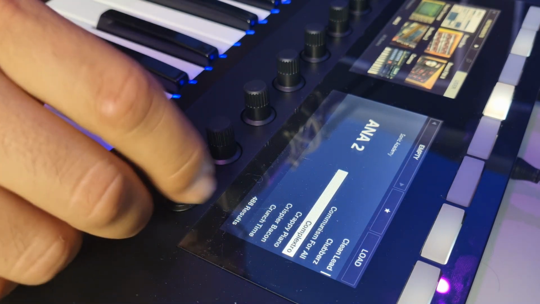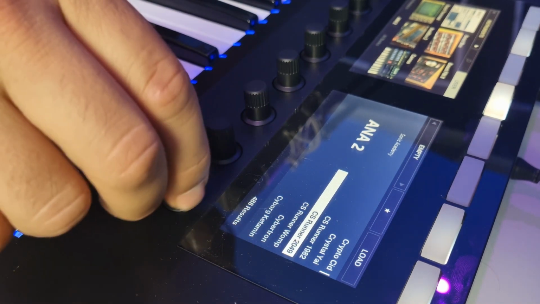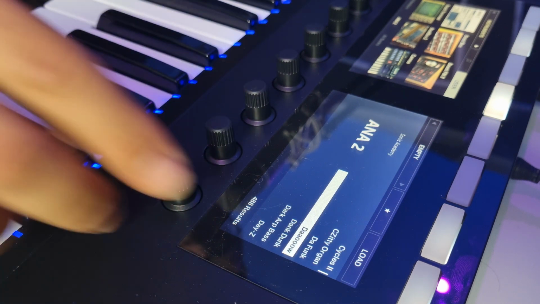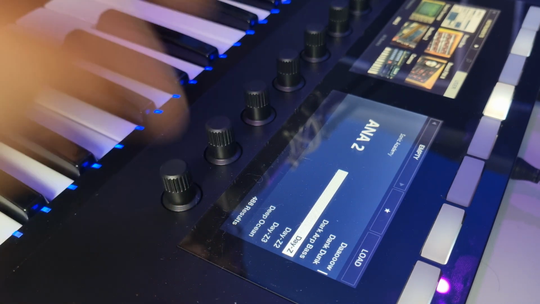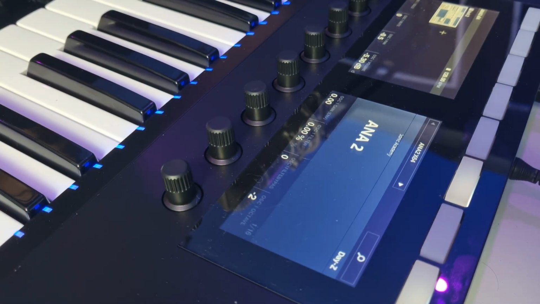And there we have it. We have NKS previews for all of our Anna presets. We just need to select one, hit load. And there you have it.